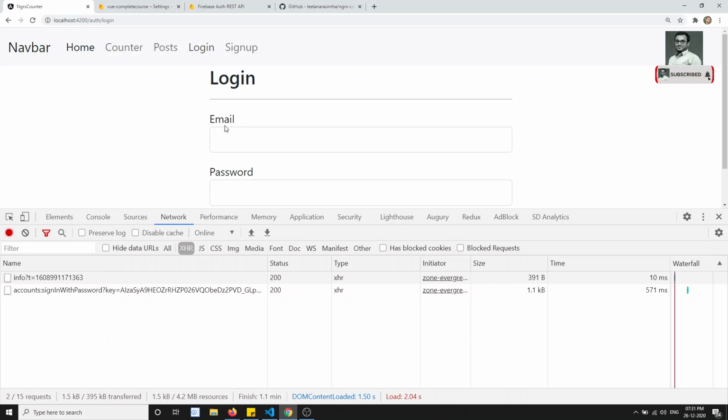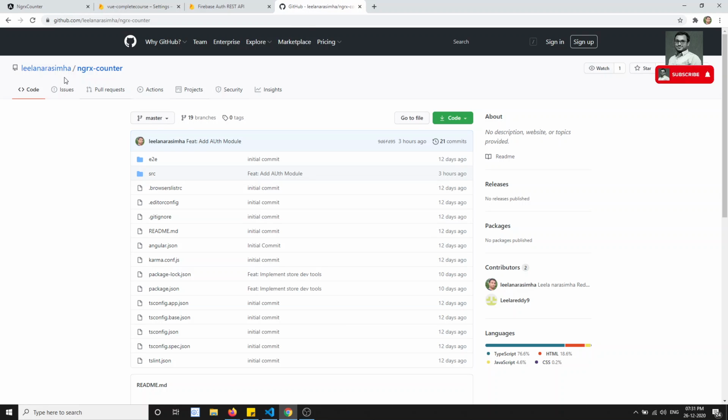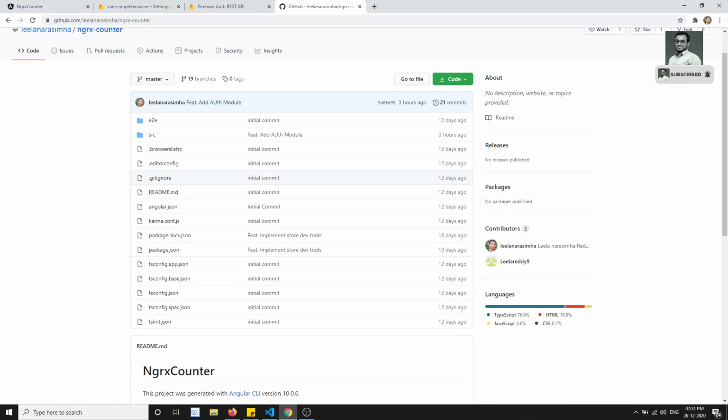And if you want this code, everything will be stored in the Ngrx counter project. In this application we have everything, the login, authentication, everything. So you can access it in this Git repository link. I will be providing this link in the description. You can access that one.